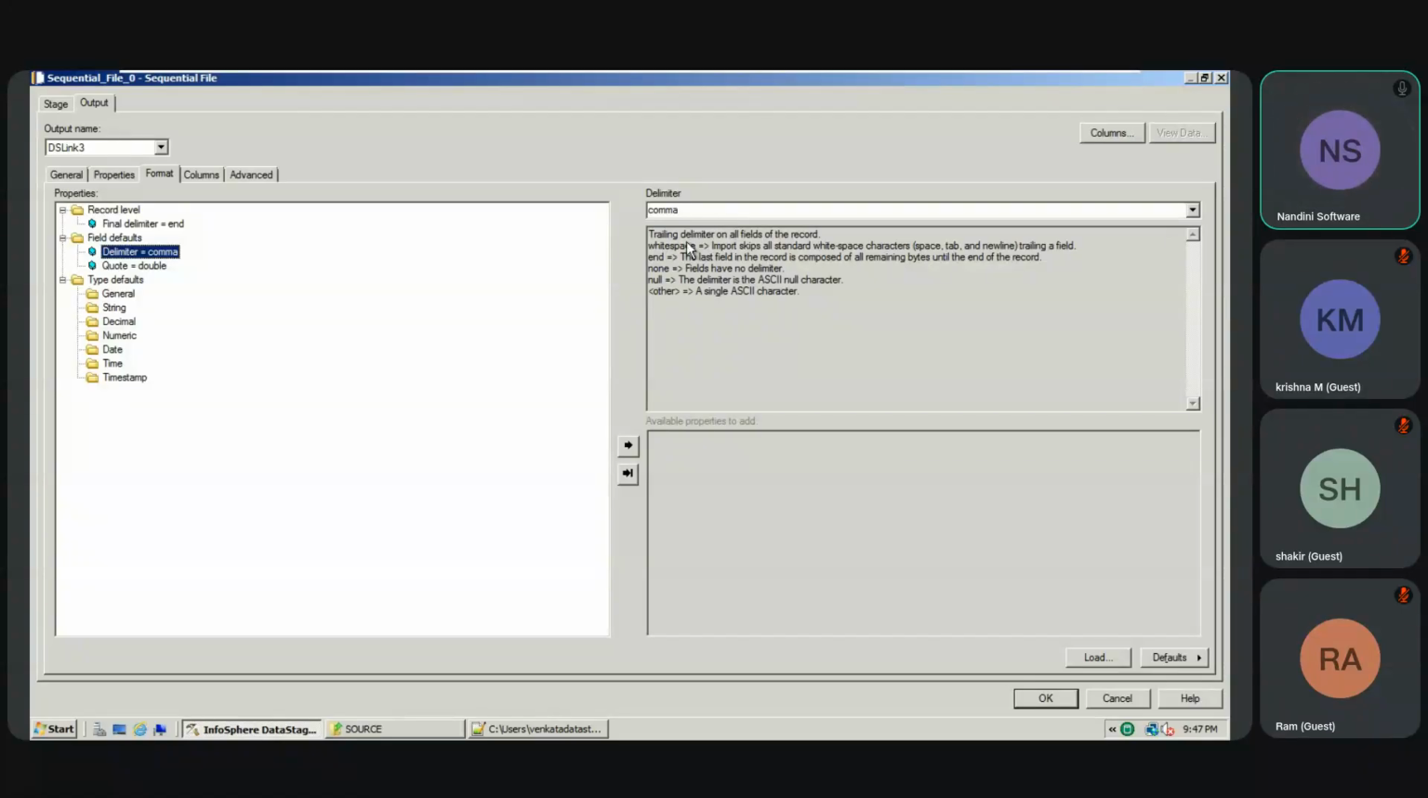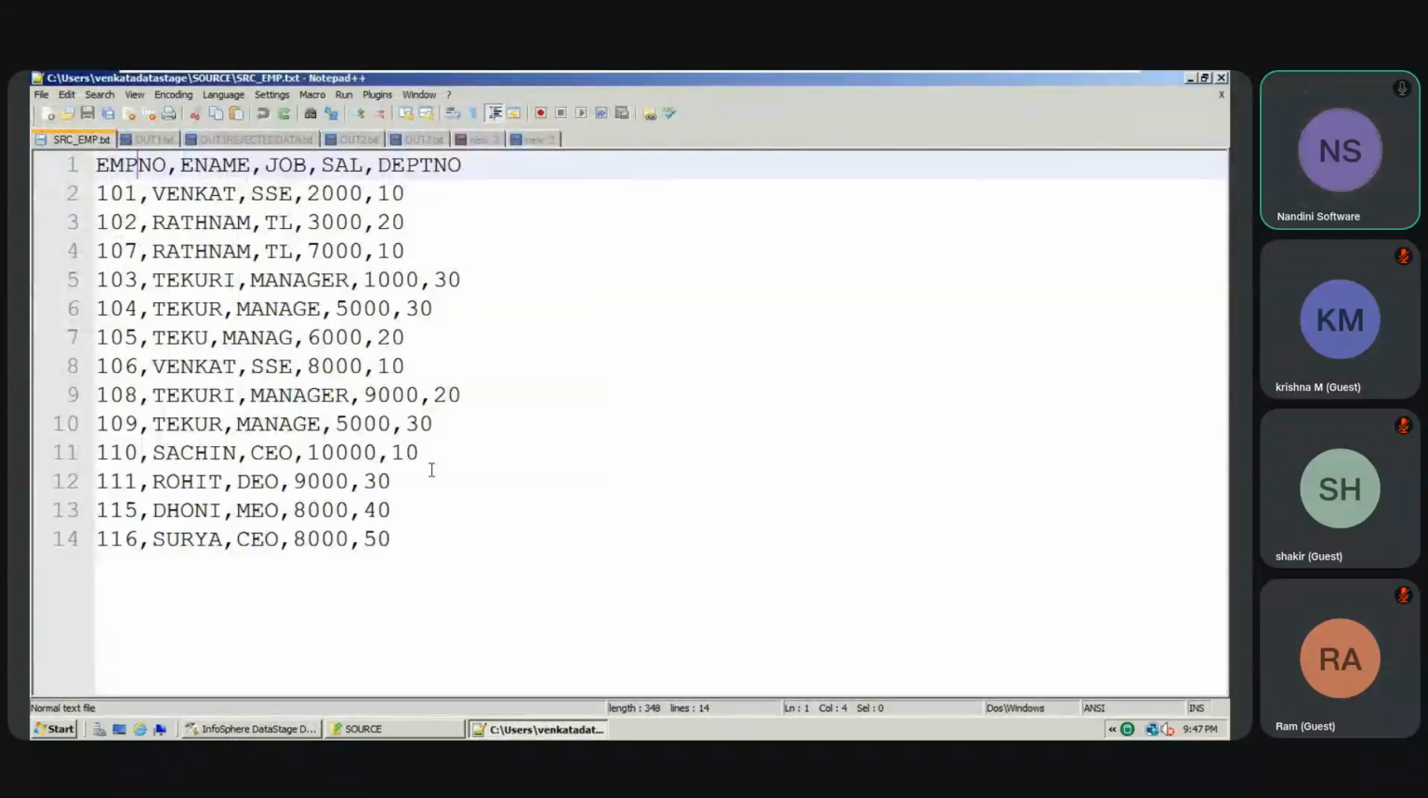Now the quote section. Are there any double quotes or single quotes coming in? This is a single quote, guys. This is a double quote. Are there any double quotes or single quotes in this file, team? No, none. No record has those quotes. So I don't have any single quotes or double quotes in this file.